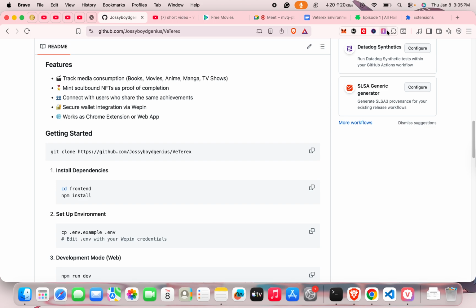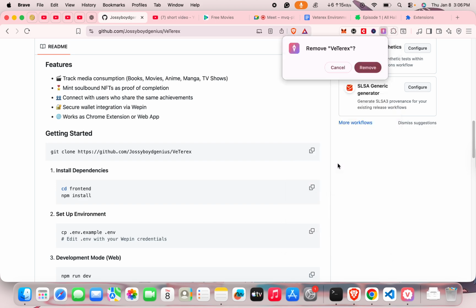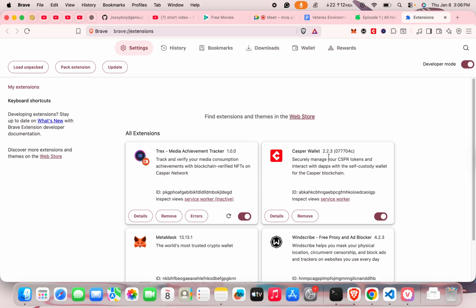So once you go to your Brave, I already made a lot of videos, so that's why you see it here. So I'm going to remove it from Brave and teach you how to add it yourself. Remove. So you go to manage extensions, right? And you go to load unpacked.